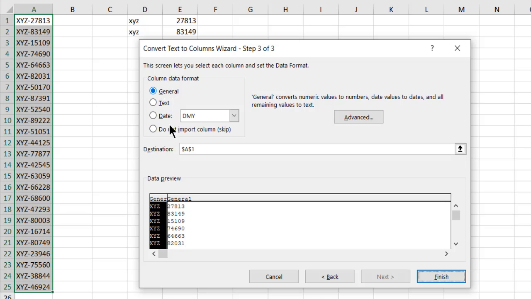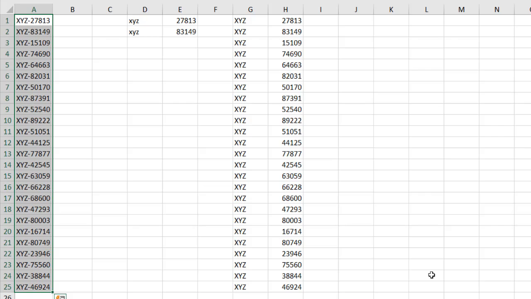Then I can check whether this is a text column or a date column. Now I want to keep it the same, but I want to export the result not in A1 but G1. So notice I'm highlighting it, then I replace it with G1. Okay, when I've done that, I click finish. That's it. That is text to column.